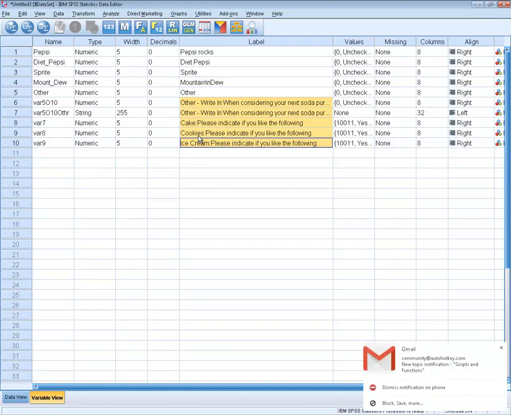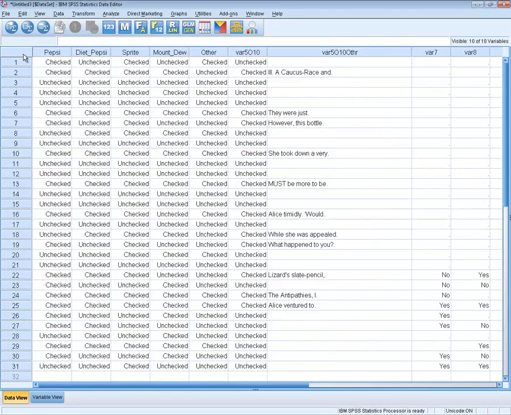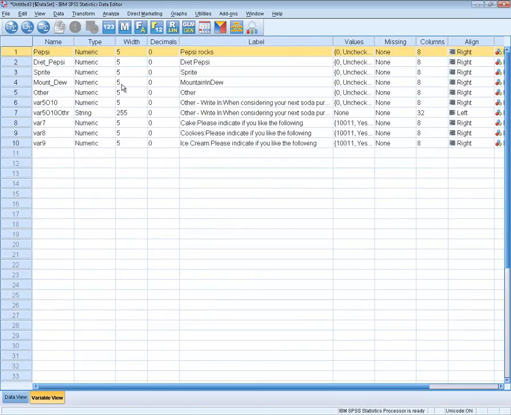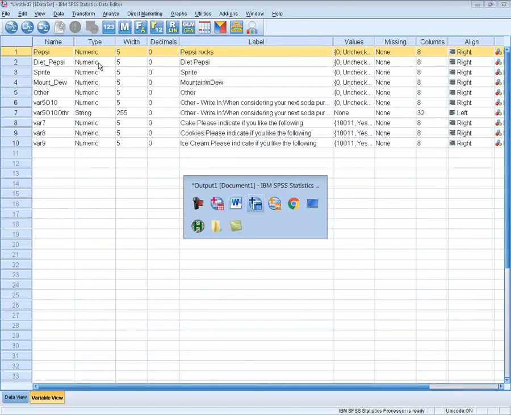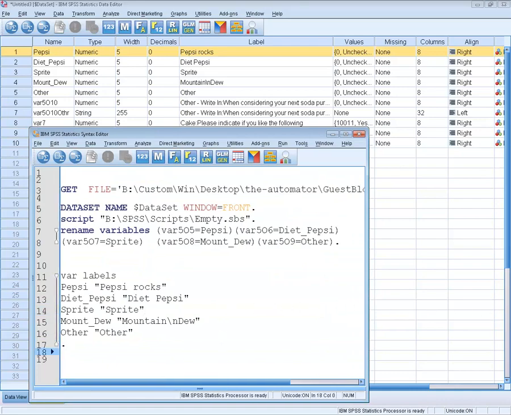I'm looking at my little cheat sheet here of what's next. So define format. So let's say these are binary. They're zeros and ones. Let's say really I wanted SPSS to treat those as ordinal variables or nominal. So I'm going to say var or variable level.